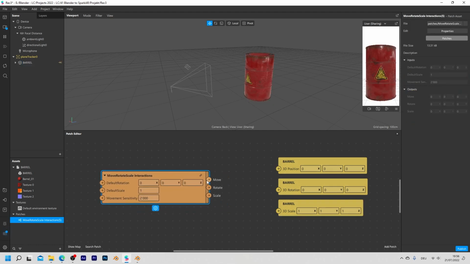And as you can see, this has three different outputs, one for the movement, another one for the rotation, and one for the scale. So let's now connect the movement to the position, the rotation to the rotation, and the scale to the scale. With this setup, this should already work right now, and we should be able to control the scale, rotation, and position of the barrel directly from within the Instagram filter.